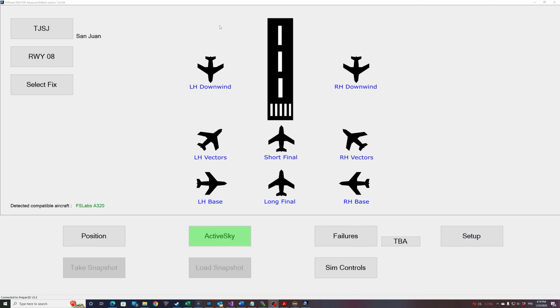All right, here we are in FSiPanel. You can see that the right airport has been detected, the right runway. If it's not the right runway, you may change it or not. It will not change anything. And we have the correct aircraft, the FSLab A320. So now we are able to import the training scenario.